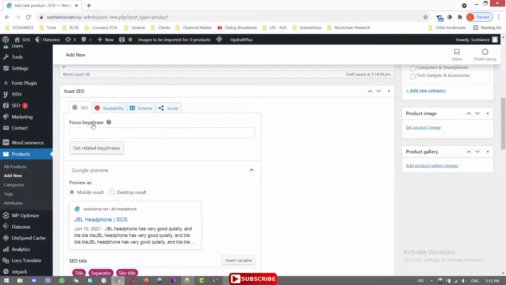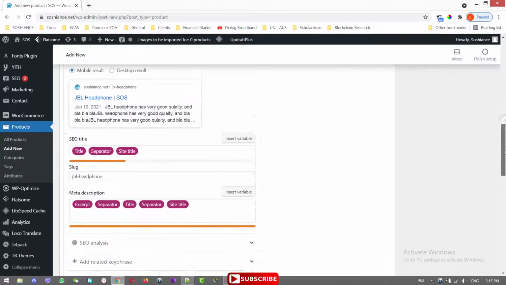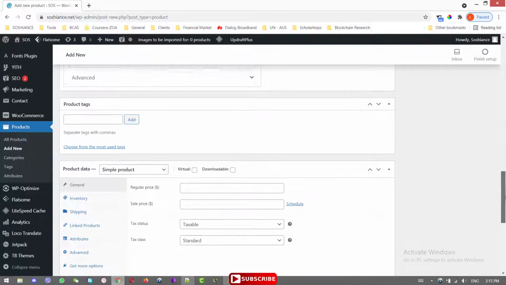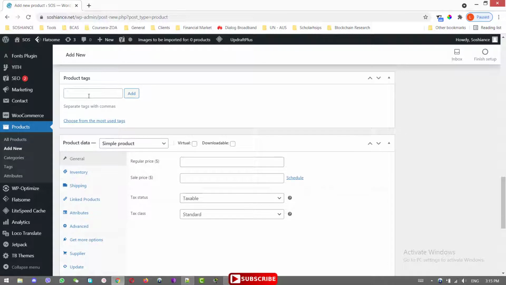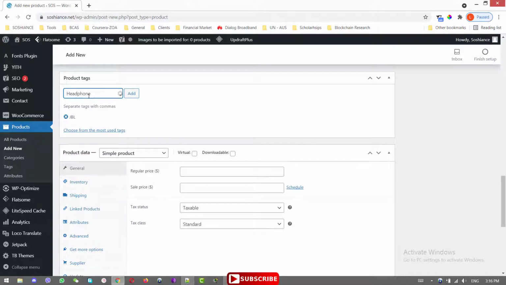Here is the Yoast SEO. You need to optimize that for SEO, so it will be more readable and rank higher in search engines. There is another video, just click on that, you can watch it about how to fully optimize your website with Yoast SEO. Scroll down and here are the product tags. You can specify tags, which can help you in search engines and to categorize the products. Yeah, you can add the tags.